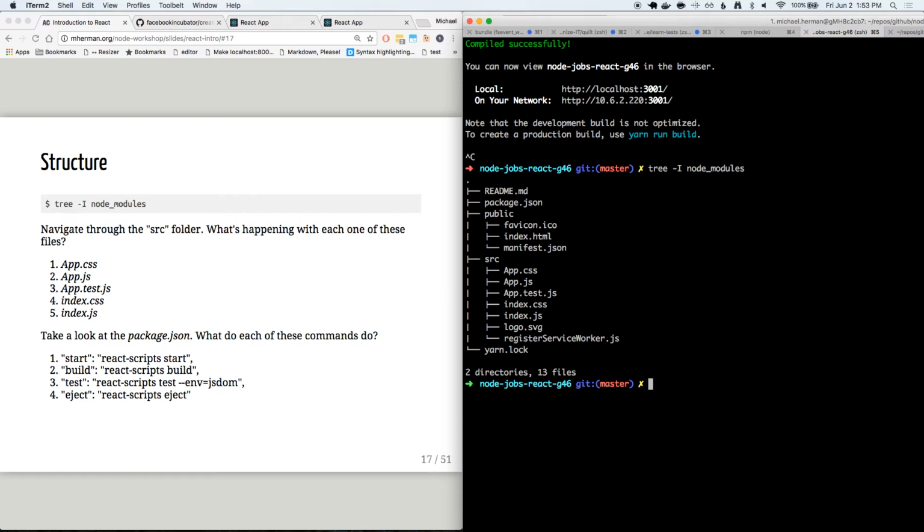Basically, we can get rid of everything in there except index.js, which always has to be there, and index.html, which always has to be there. Those files have to be there for Create React App to work. If you remove either of those, it's going to break.